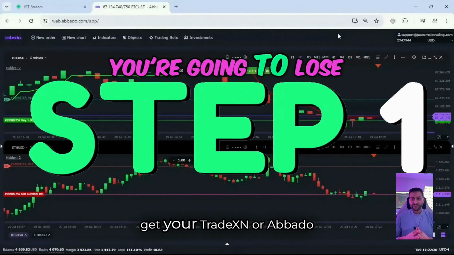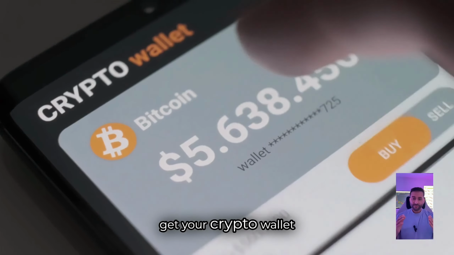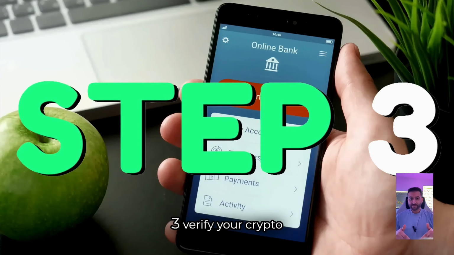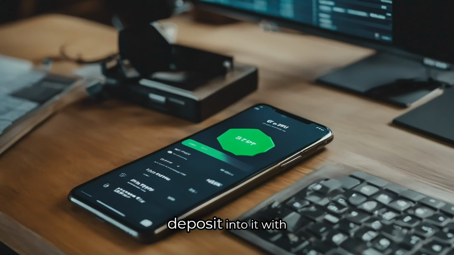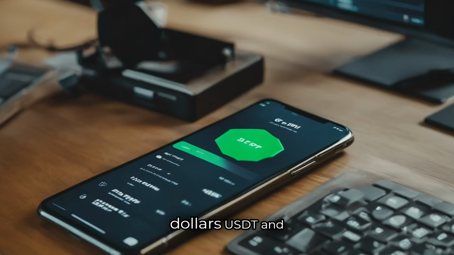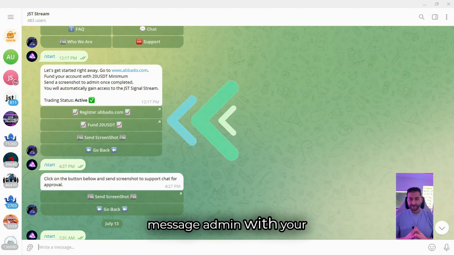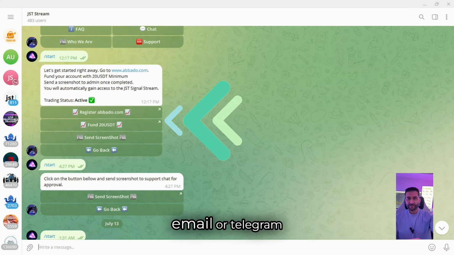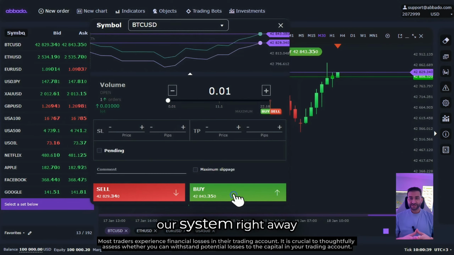Step 1, get your TradeXN or Abato.com account. Step 2, get your crypto wallet account set up. Step 3, verify your crypto wallet account. Step 4, deposit into it with a minimum of $100 USDT. Step 5, message admin with your live account confirmation by email or Telegram. And step 6, start practicing trading using our system right away.